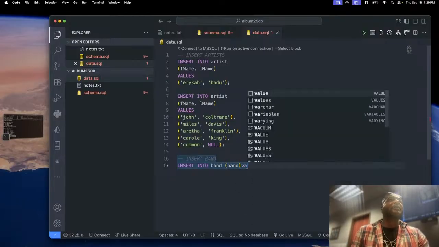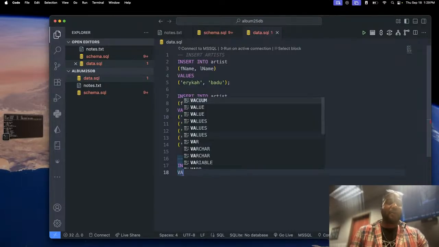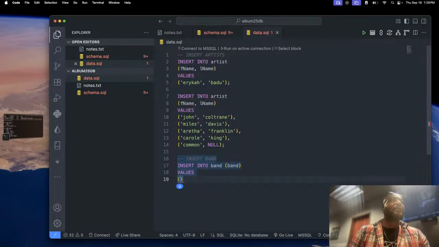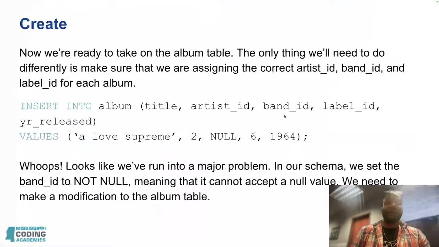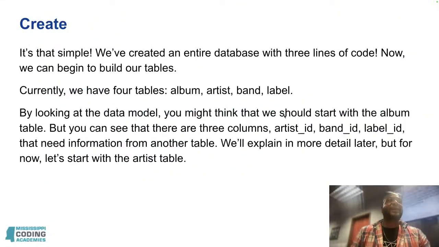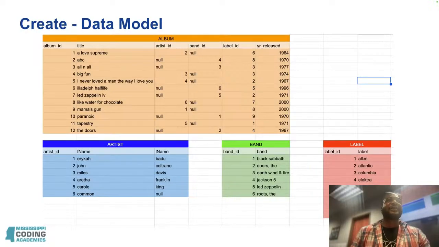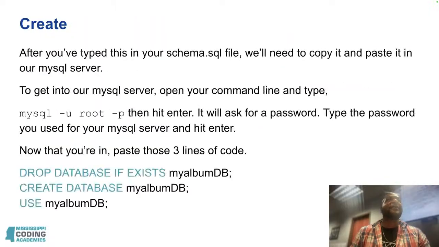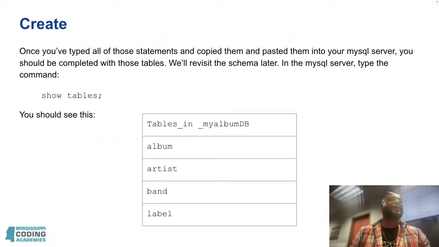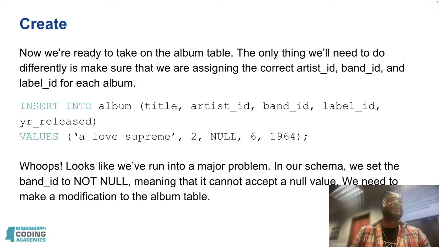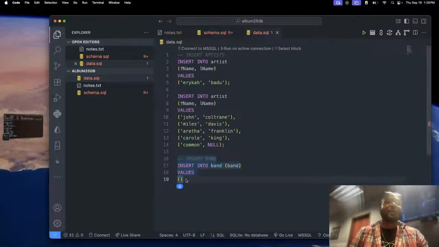And then I'm going to say values. And then band number 1. See, I know it's 6 bands: Black Sabbath, Doors, Earth, Wind & Fire, Jackson 5, Led Zeppelin, Roots. See if I can get this. All I do is study, it just keeps my brain working properly. Give it a little exercise, just like the body.